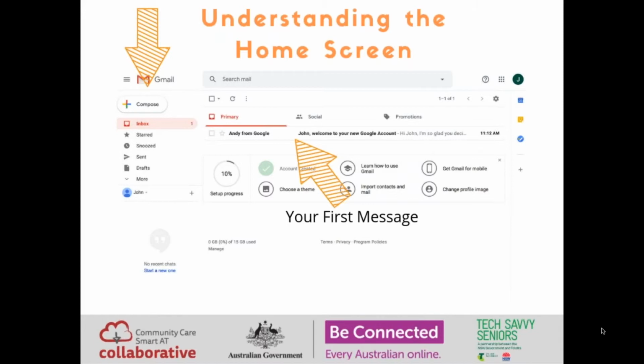Your inbox is the first screen you'll see when you log in, and is where you'll be able to see all the emails that you receive. You might receive a few different types of emails, some from family and friends, some from companies emailing you about their latest offers or news. The list goes on. You may also receive messages you don't want, like spam mail. Spam is the email version of junk mail.